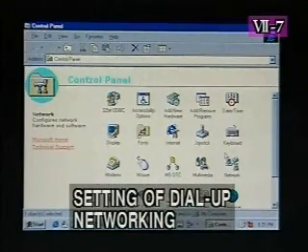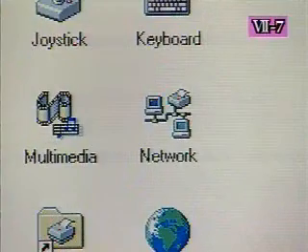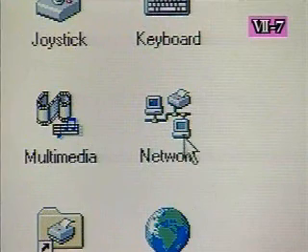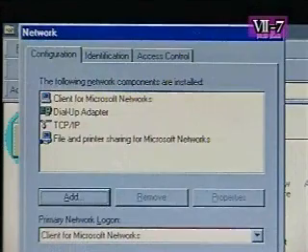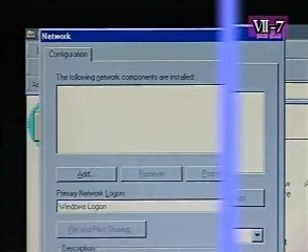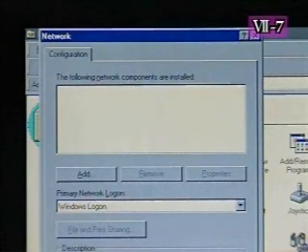Next, set up the dial-up networking. Double-click Network in Control Panel. In the Configuration tab, confirm that Dial-up Adapter and TCP/IP appear. If Dial-up Adapter does not appear, click the Add button.